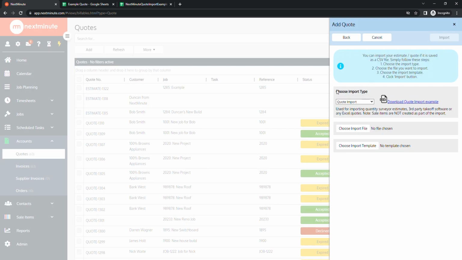Now at this stage you're offered two different types of import. You've got a quote import or a supplier quote import. So a quote import is what you want to use when you're importing a takeoff or any type of quote that is going to include both materials, labor, disbursement, and other costs. Whereas a supplier quote import is what you're going to want to use when there's only materials involved and you want to save those items into your price book. On the left here it says sales items. Today we're going to do a quote import.